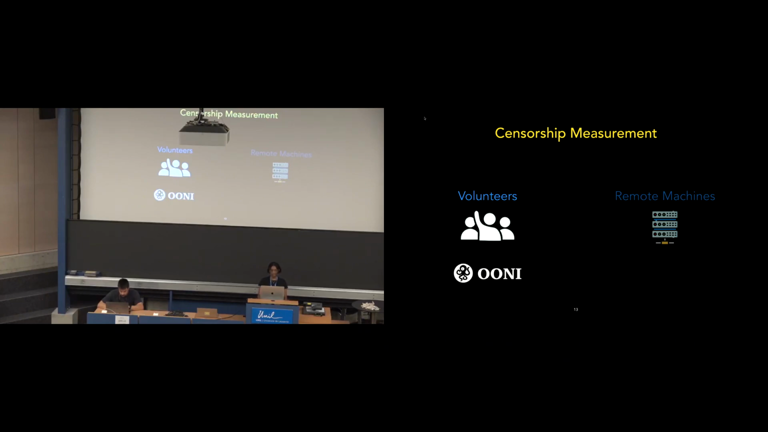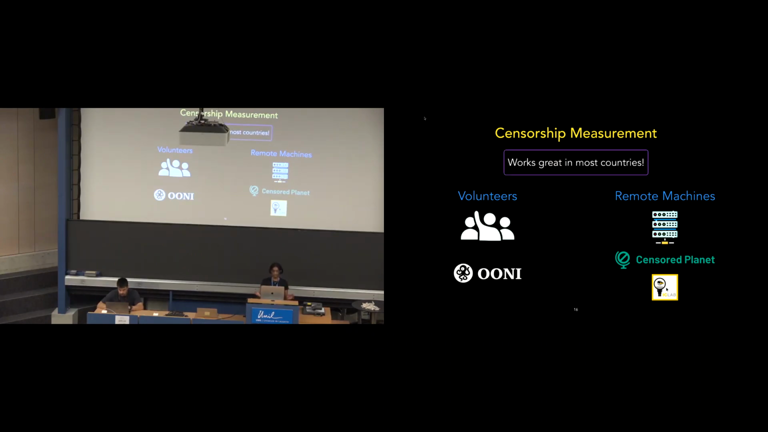The second approach is to obtain remote machines within the censoring country. This could be vantage points, public servers, or VPN servers as well. Censored Planet is one such platform that obtains public servers in order to do their measurements, and IC Lab is another platform that uses VPN servers. Again, both of these techniques have been successful. Volunteers and remote machines in general work great in most countries. They've been used to study powerful nation-state actors like China, Iran, and Russia.